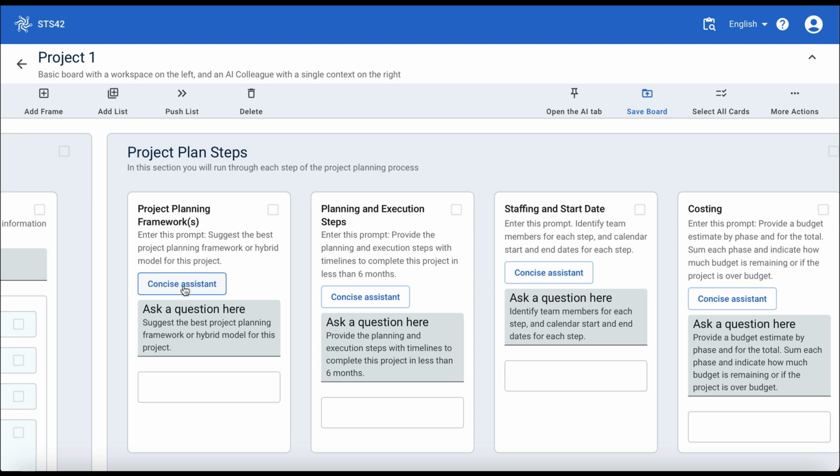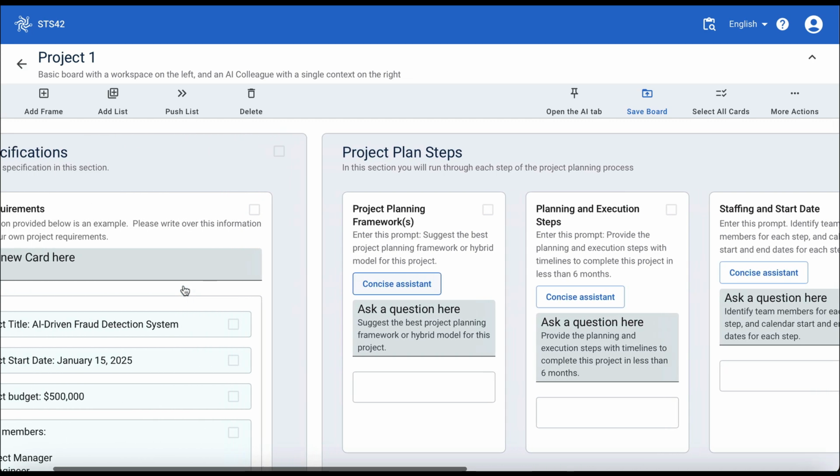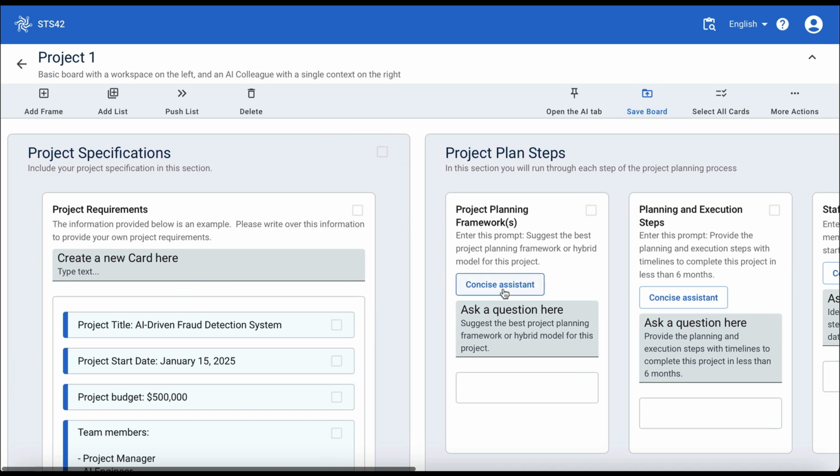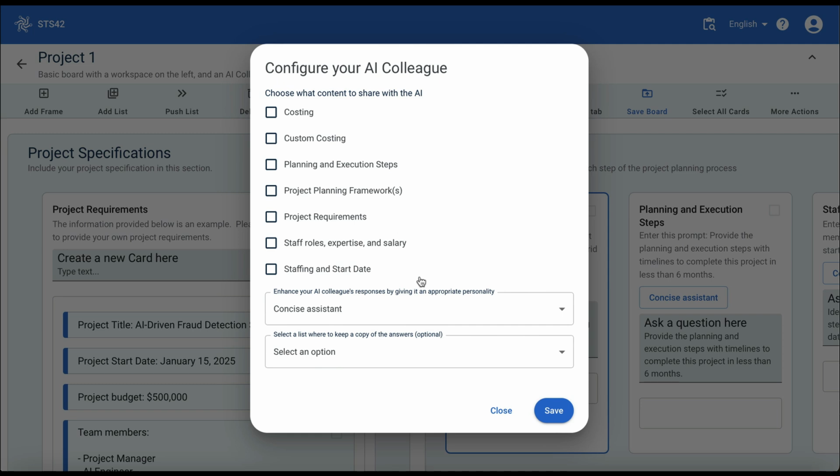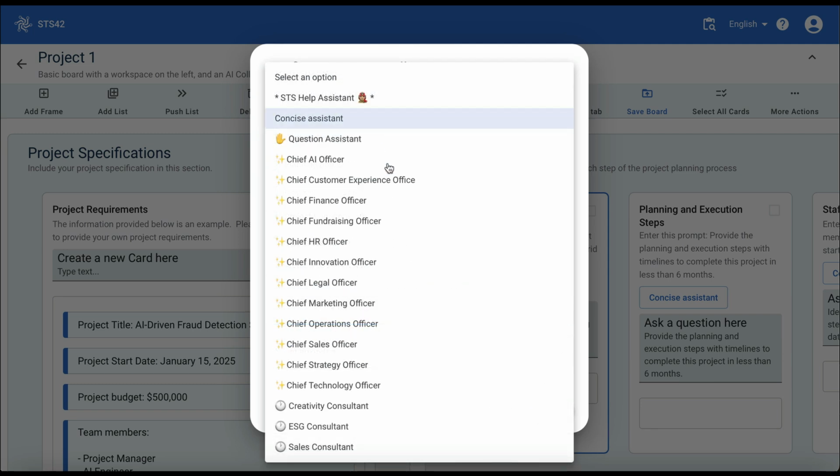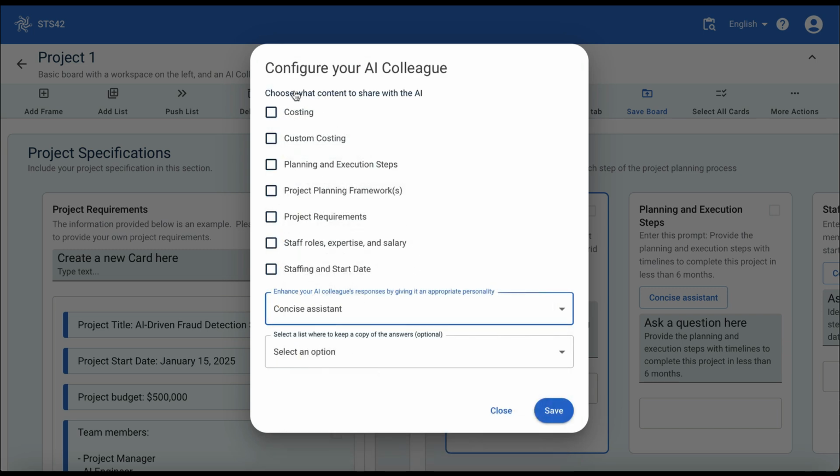To configure an assistant, I'm going to show you something here. I'm going to click on this blue button, which allows me to choose the personality of the assistant. So there's a number of personalities. I'm choosing the concise assistant. And you will see a number of lists here. They correspond to the titles here. So project requirements, you see this list title here. I am going to select project requirements here as it will become an input for the list that we are currently looking at. So I'm going to save that.